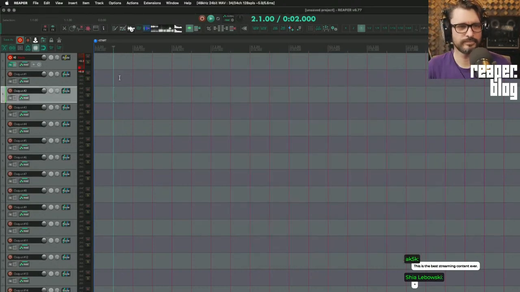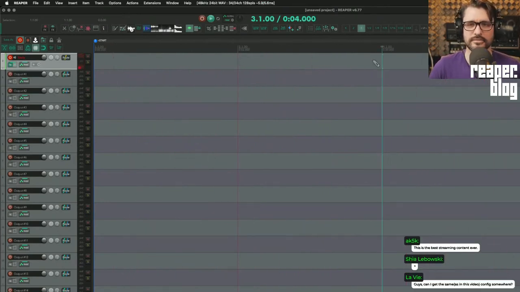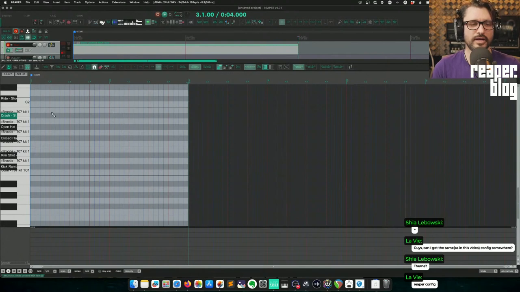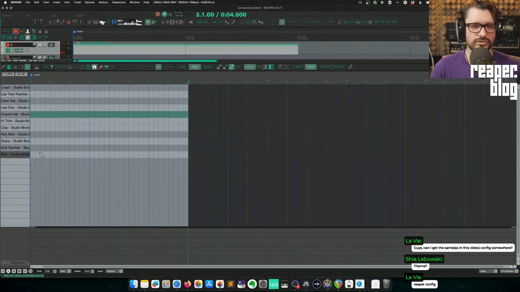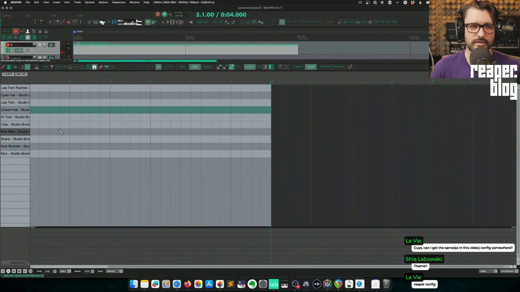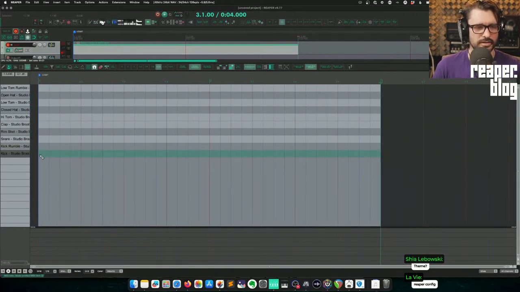All right, so got a basic kit there. Let's put in a pattern. Sitala automatically gives Reaper the note map names. I don't know how they do it. Most other instruments don't do that, but they do it really well. So I can just hit my drum mode and it's just the drum pieces that I'm using. I'm on a 16th note grid. Let's just put in something.